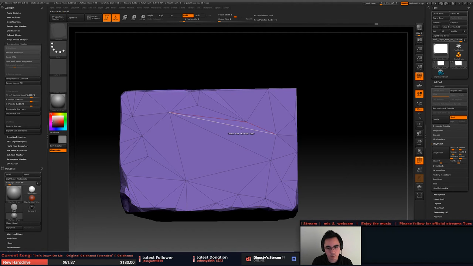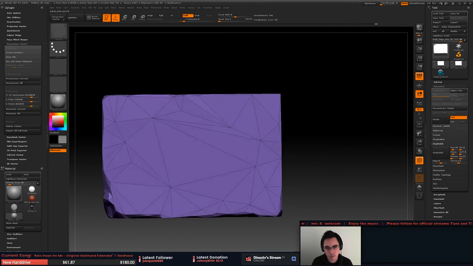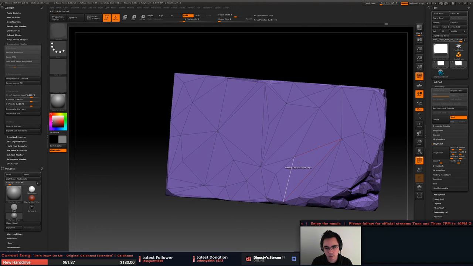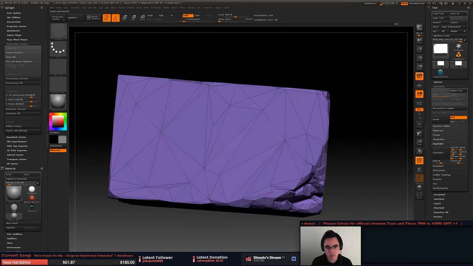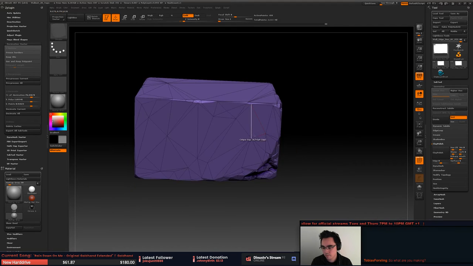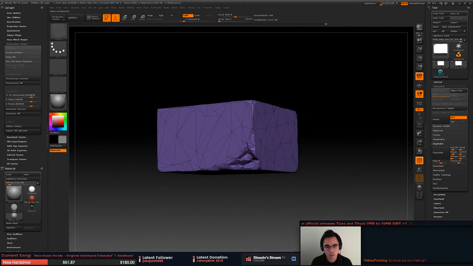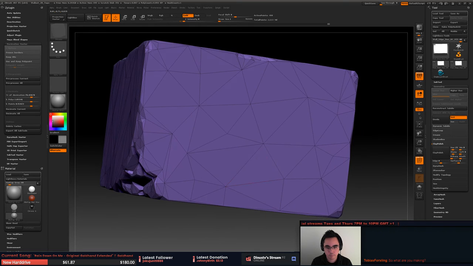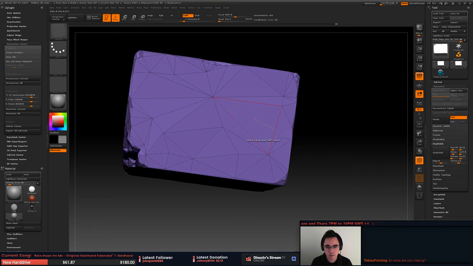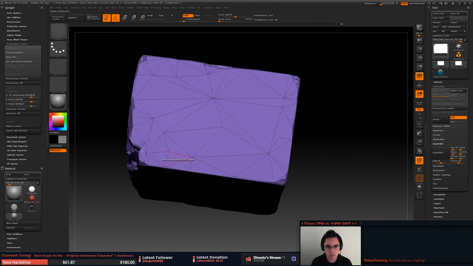Holding Alt and clicking it will split the edge. We don't want to do that, but that's interesting. So yeah, this is easy cleanup. You just cut down on that poly count. We're just looking at a different way of generating low polys from the high poly sculpts.